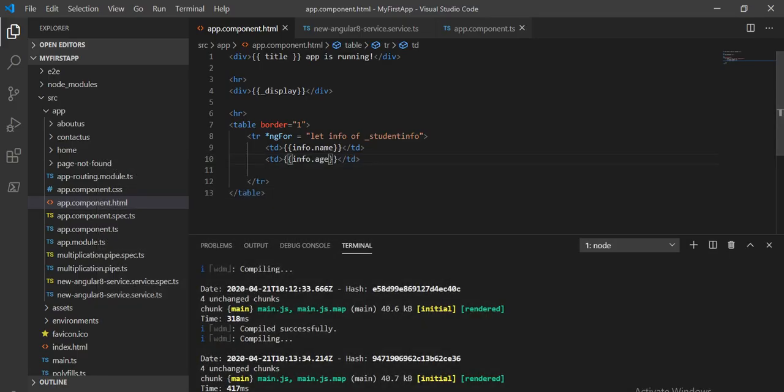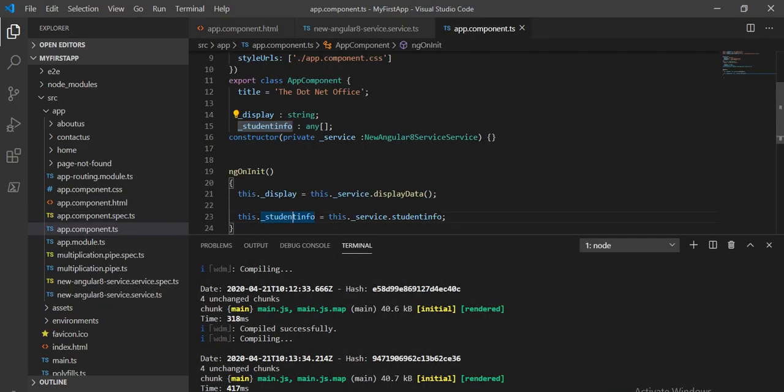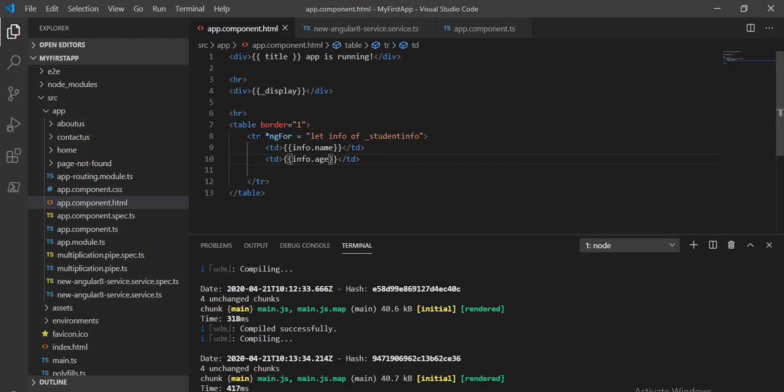We will see one table, as we are fetching data through the service. That is basically dependency injection, like this student info variable depends on the service method, so it depends on this. That is basically dependency injection in Angular 8.